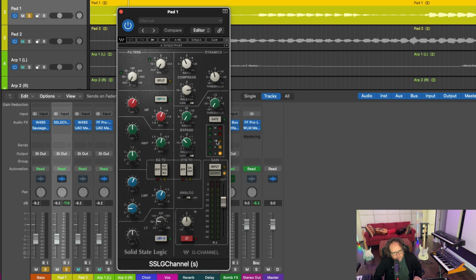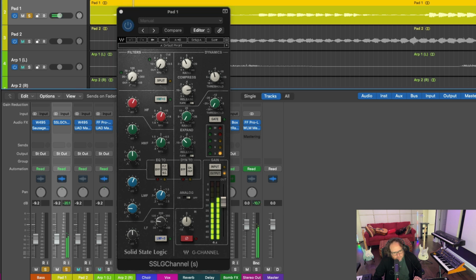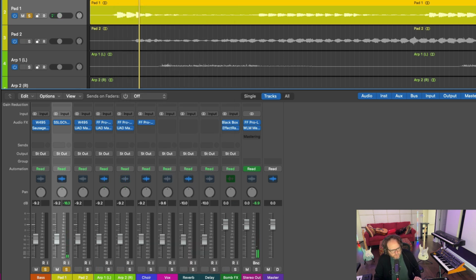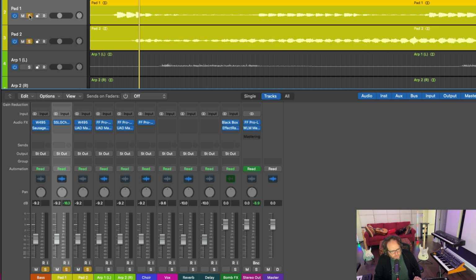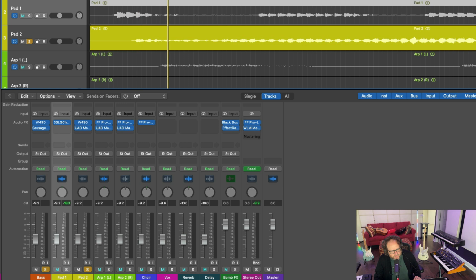It's barely compressing at all. Let me see what that sounds like with the compressor. Okay, so it compresses around 6 sometimes. So it's just a small compression. I'm not compressing a ton of it. So that's pad 1, and pad 2 is going to be, see what it sounds like.